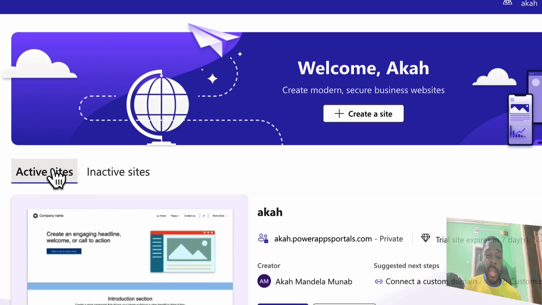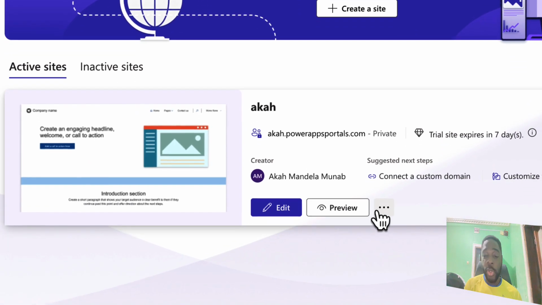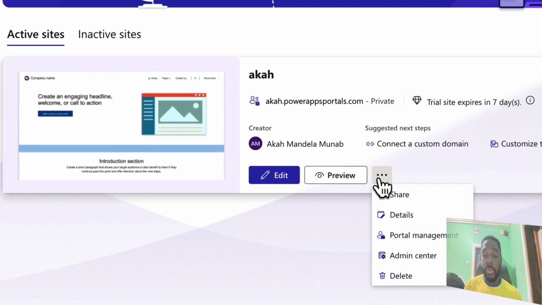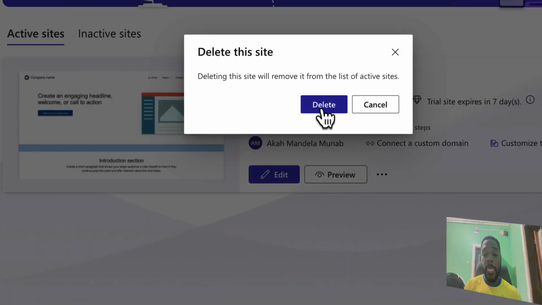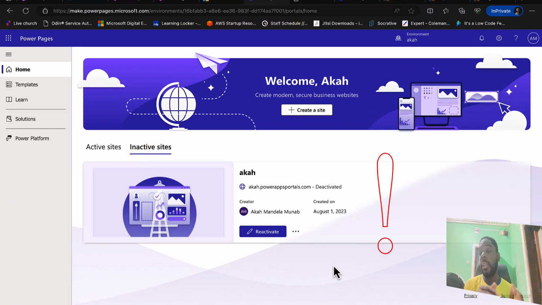So if I go back to my active sites, you see I have just one website, the Aka website. I'm going to click on the three dots here and choose delete. Now you're going to notice that once the site is deleted, it goes immediately into the inactive state. So we click on inactive sites, and we're going to find the site here.